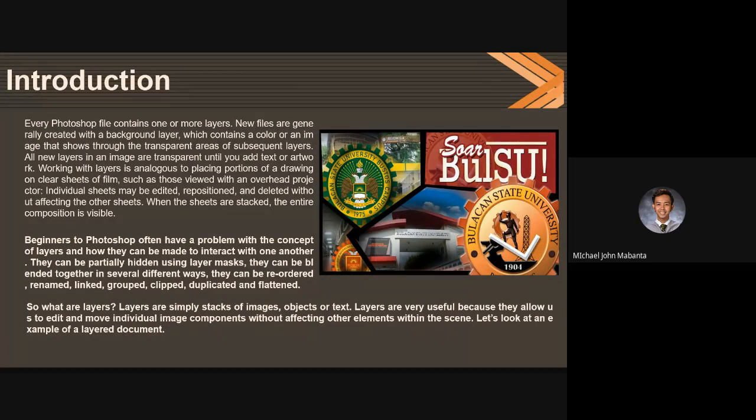Layers are simply stacks of images, objects, or text. Layers are very useful because they allow us to edit and move individual image components without affecting other elements within the scene. Let's look at the example of a layered document.